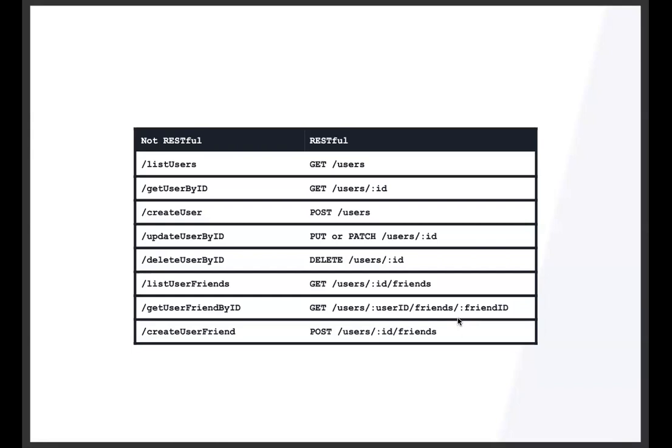And it's easy to understand when you're using this API, right? When you call this endpoint, you know for sure that you're getting a list of that user's friends, not just all of the friends in the database, right? They're going to be specific to that user.